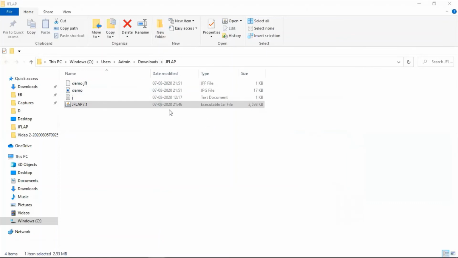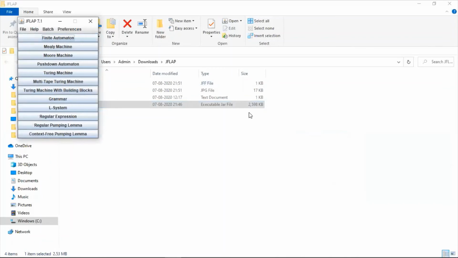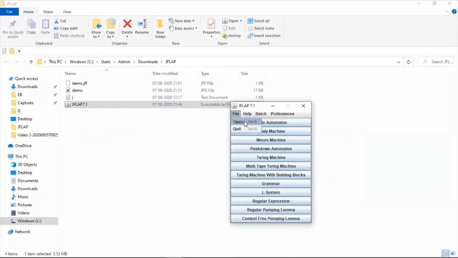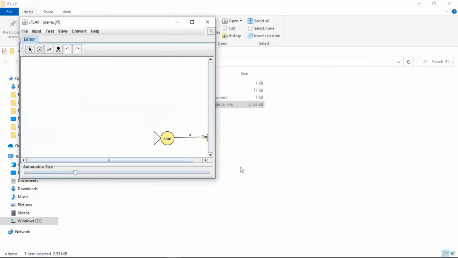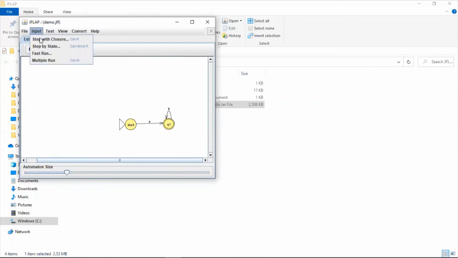To open an existing file, go to File, click on Open. Select the file with .jff extension and click on Open. Then you will get a window like this. In the next videos, we will see how to run the Finite Automata and how to convert it.